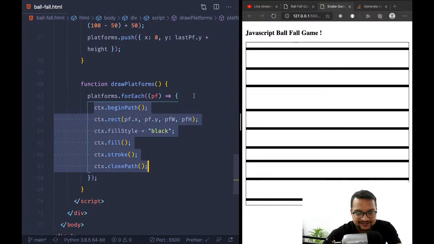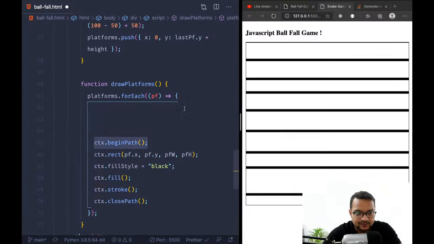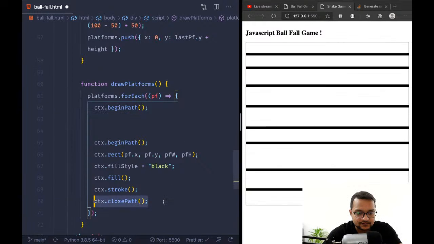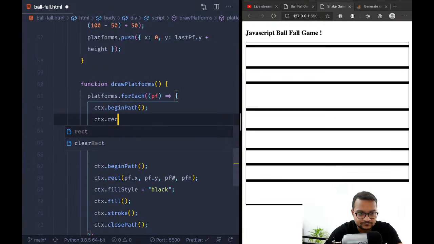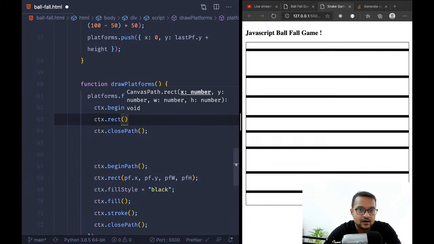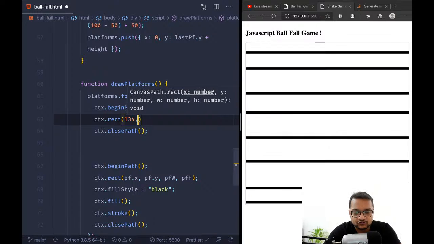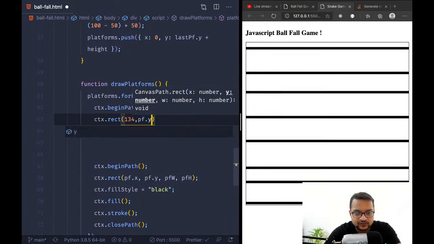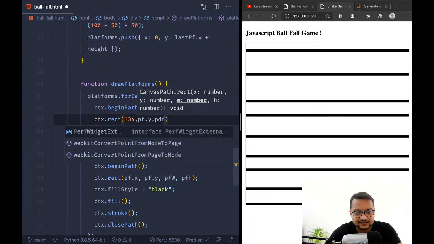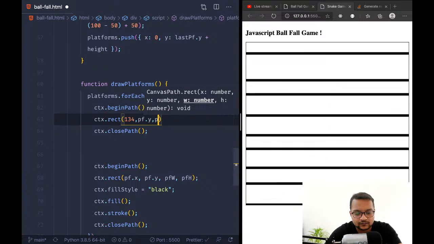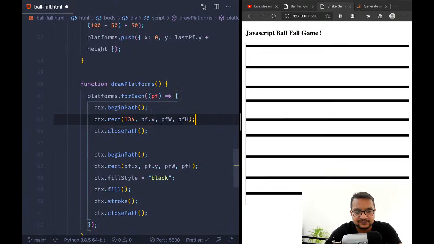So what if I create a hole which is something like a rectangle? So beginPath is there, and then I can create a rectangle. It's going to have the same height, but the x-axis should be different. For the x-axis I'm going to give 134, it can be anything, and the y position is exactly going to be the same, the platform width is same, and the platform height is same. Okay, so let's see this.